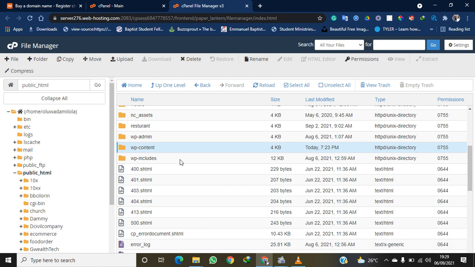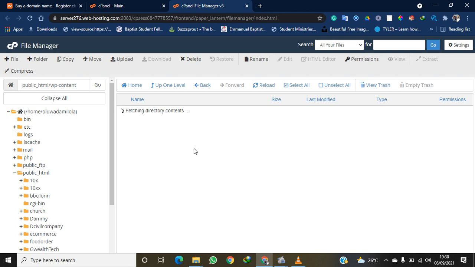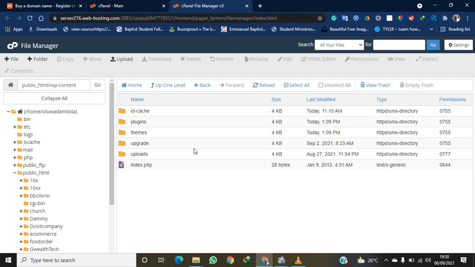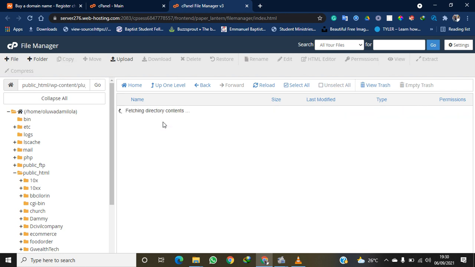Now, the one that we are going to be checking through, and I'm going to be introducing us to, is what I call the WP content. Under the WP content, that is where you manage your plugins, your themes, your cache, your uploads, your files, your media, and the like. So under this place now, this is where you have all your plugins.